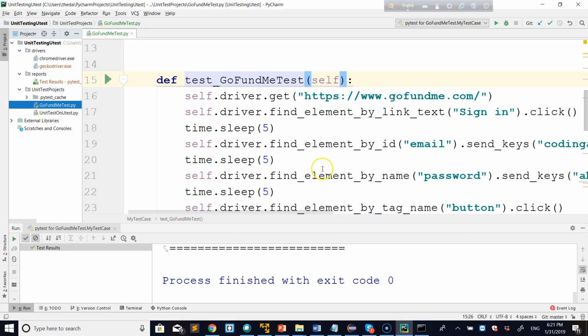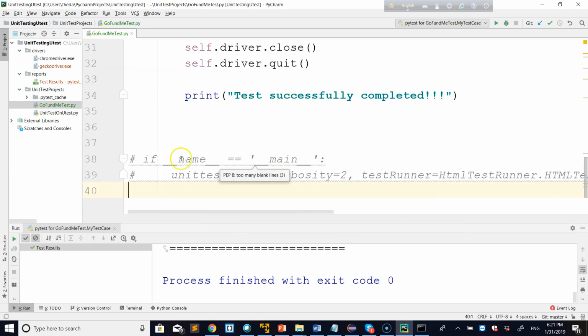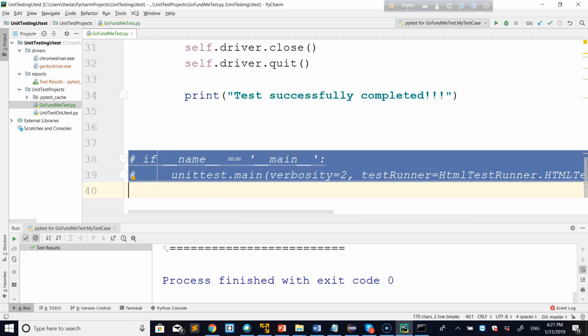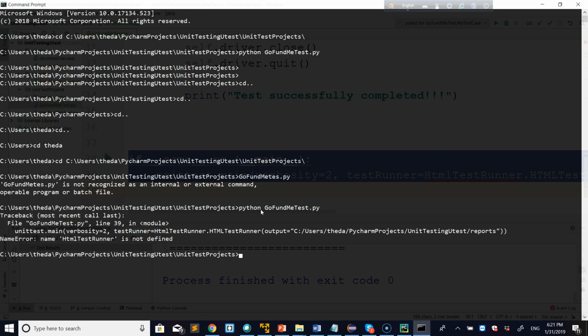What is this? This main method is required to run the test in the command prompt. So we have to uncheck it first. Okay, I'm so sorry. And write go find me test dot py. Now it will be running definitely.